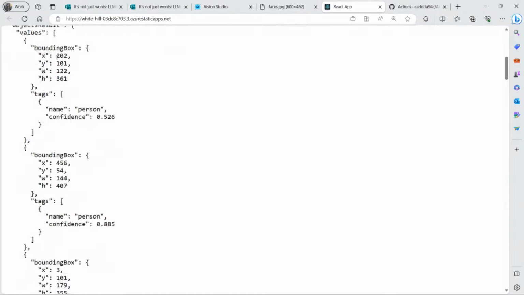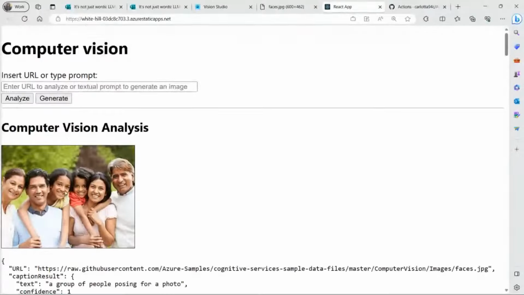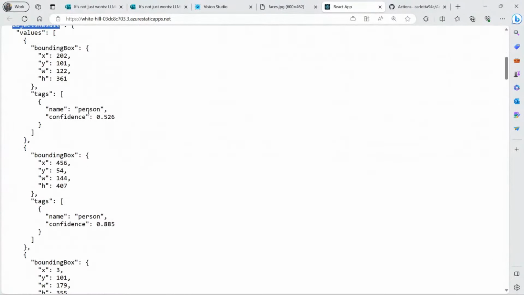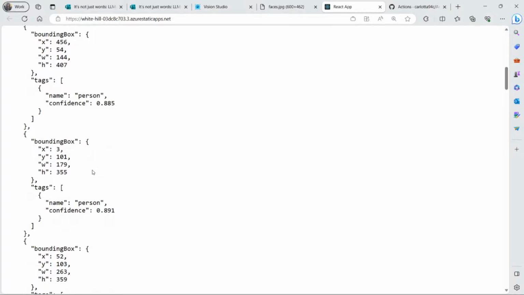Then we also have the objects, the list of objects detected in the image, along with the bounding box in which each object has been detected. In this specific case, you see in the image there's no object, there's just people. So the objects detected in this case are people. So you have the bounding box for each person detected in the image.